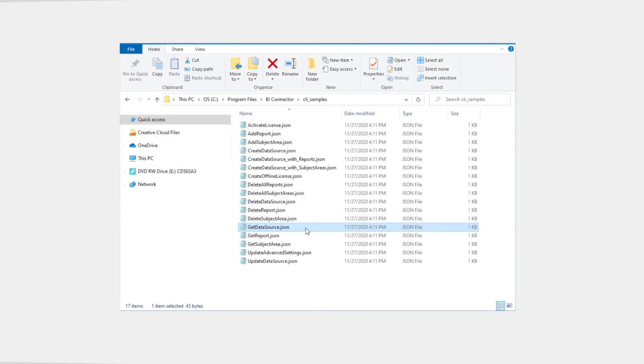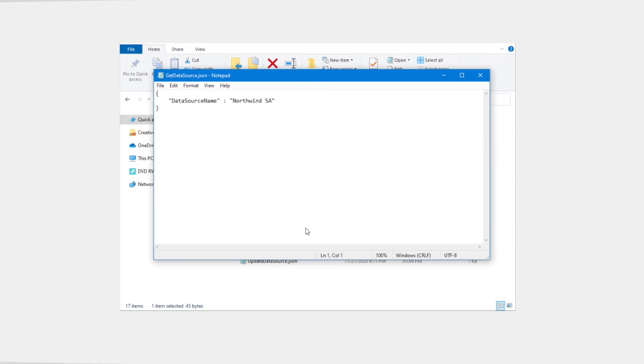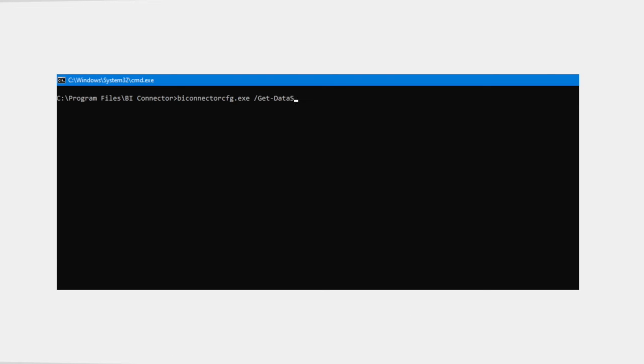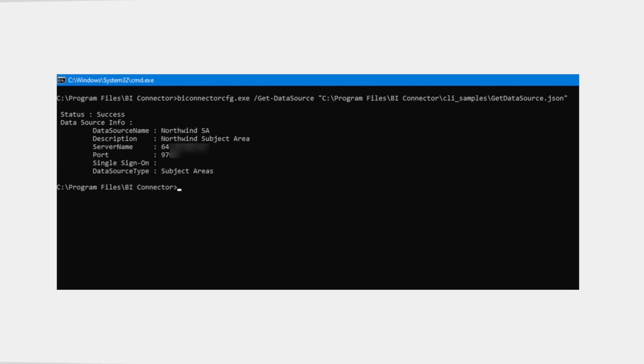The Get-DataSource command and Get-DataSource JSON file can be used for retrieving the information used to configure all DSNs or a specific DSN. In the input file, for a specific DSN, list the DSN name as the data source name parameter. In this example, I'm looking for information on the Northwind subject area. For information on all DSNs, this parameter should be all. In the CLI, I'm entering the Get-DataSource command, followed by the path to the Get-DataSource JSON file. After pressing Enter, I have the details for the Northwind DSN I specified.